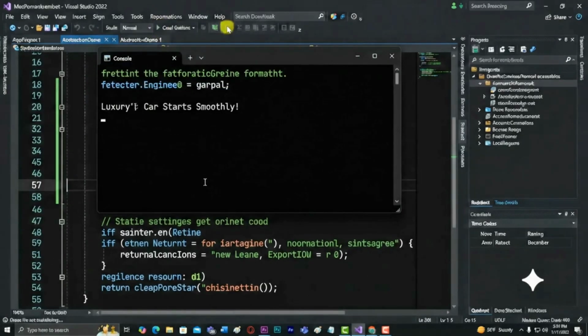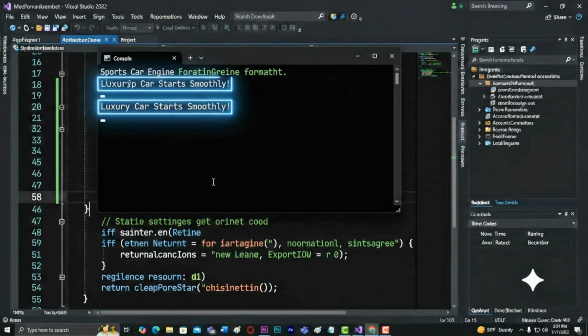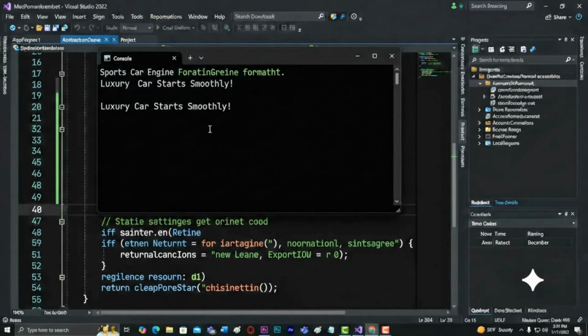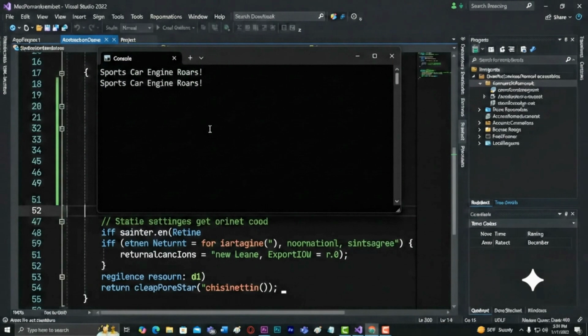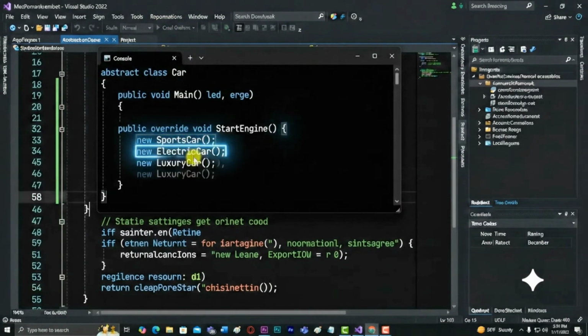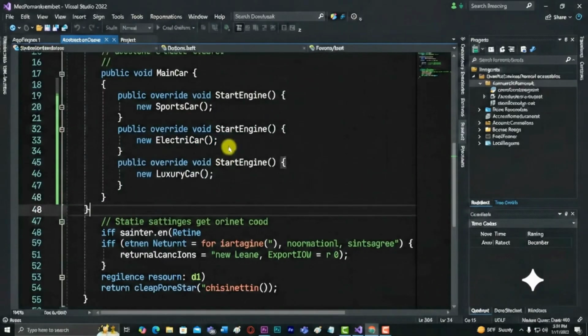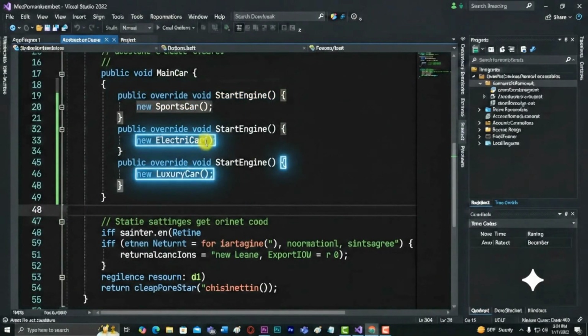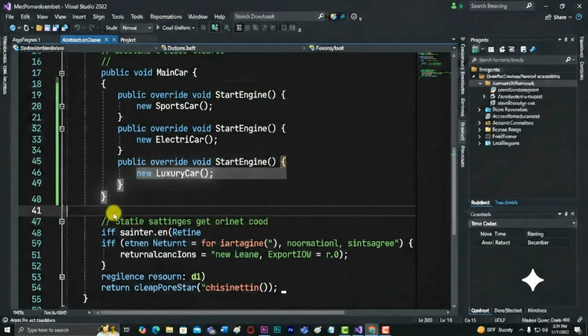The luxury car object also uses the same method call. Its own implementation runs automatically. This is the power of abstraction combined with method overriding. One abstract class can support multiple child classes. Each child provides its own implementation while using the same method name. That's what makes your code flexible and easy to maintain.